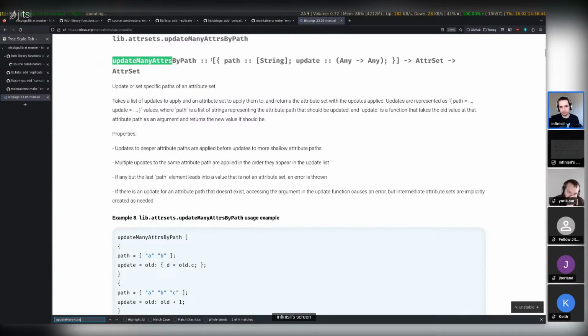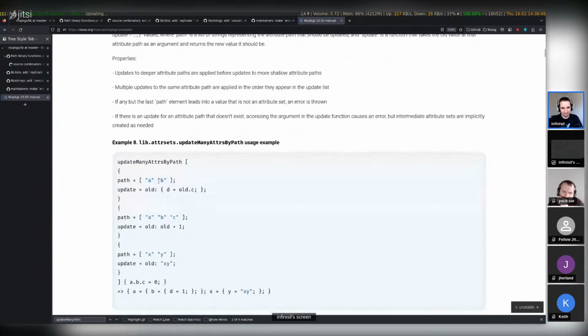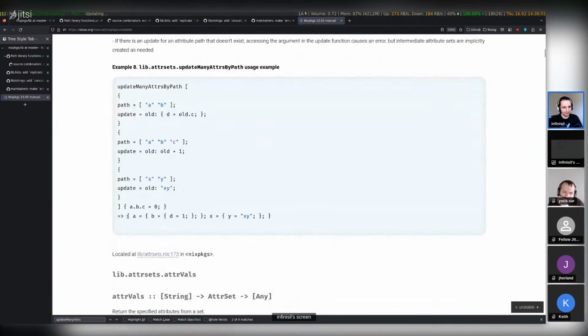And so it looks a bit complicated. It is a bit complicated, but it allows you to deeply override attributes in a very lazy way. So here we have an input where we said a.b.c equals something, but then we want to say, oh, let's say this attribute path a.b.c should get increased by 1. And in here, we can see the result is indeed that attribute path was increased by 1.